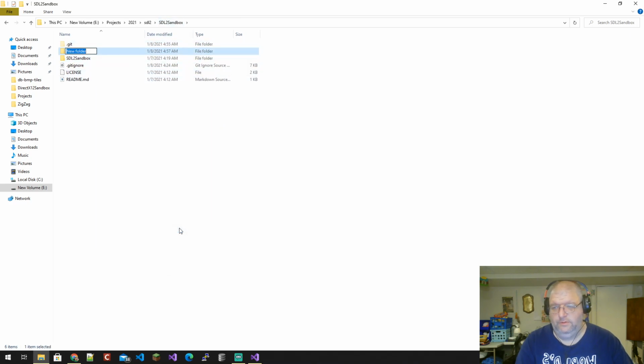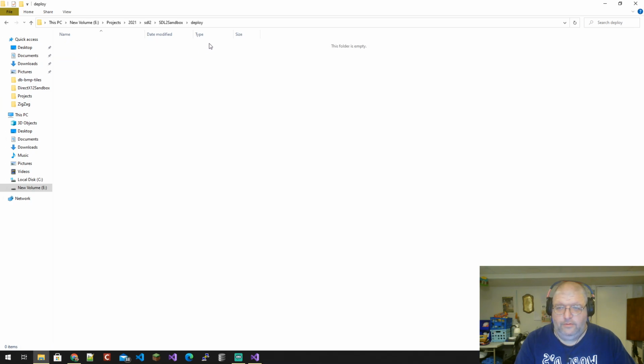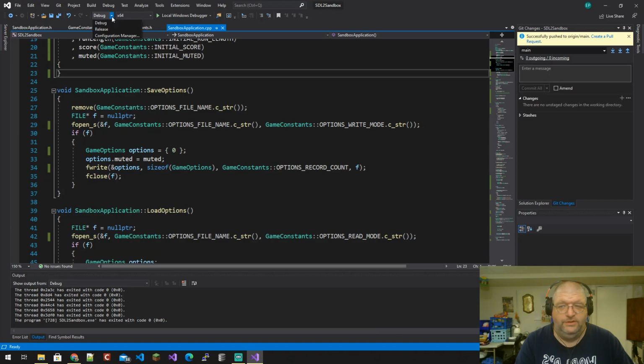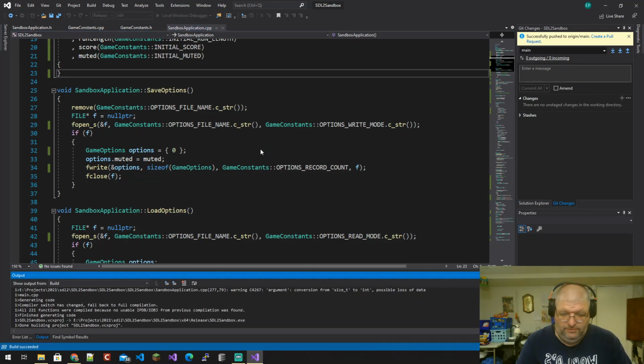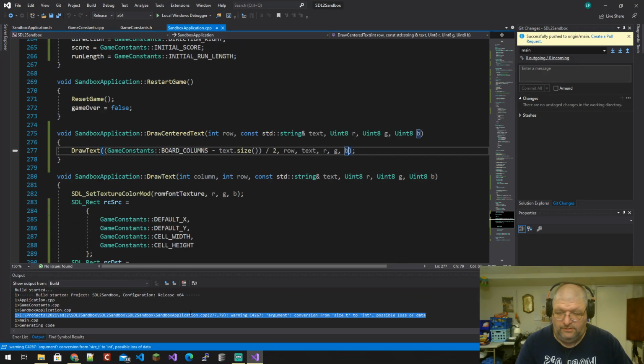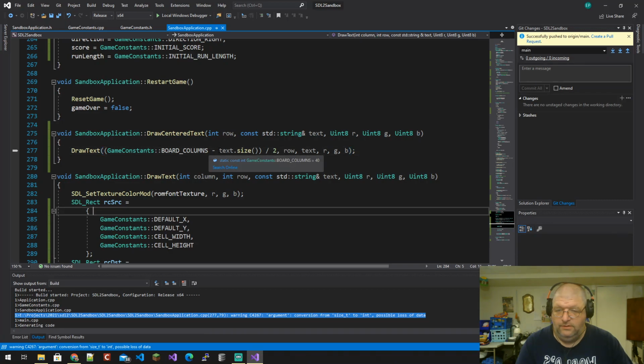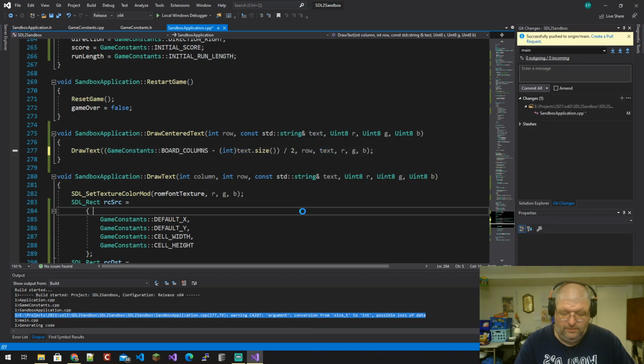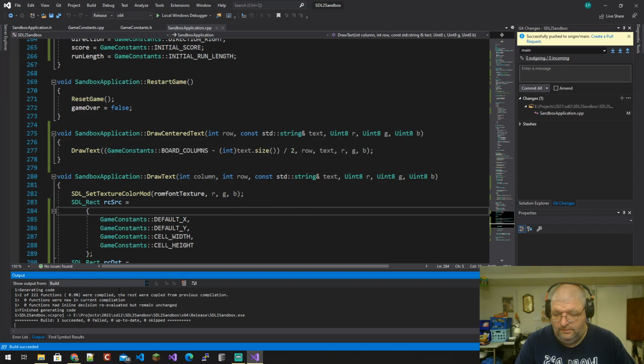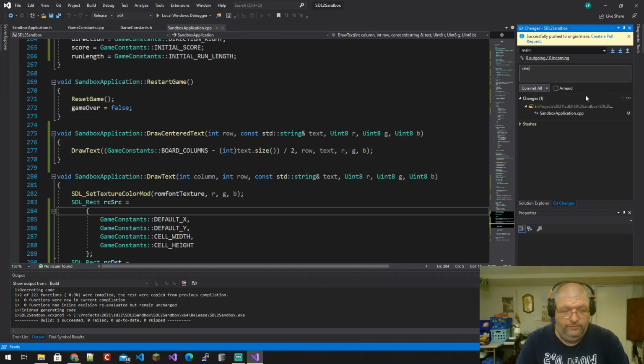We go with a new folder, deploy. So let's go here. We have to switch it over to release, and it may or may not actually build. It might be missing something. Ooh, we have a size_t to int, so we can't do that. Loss of data warning.